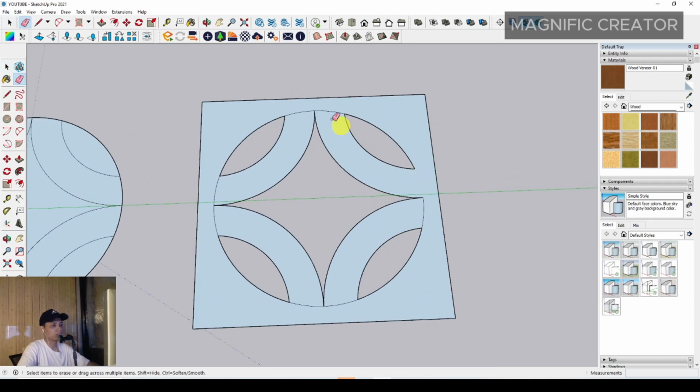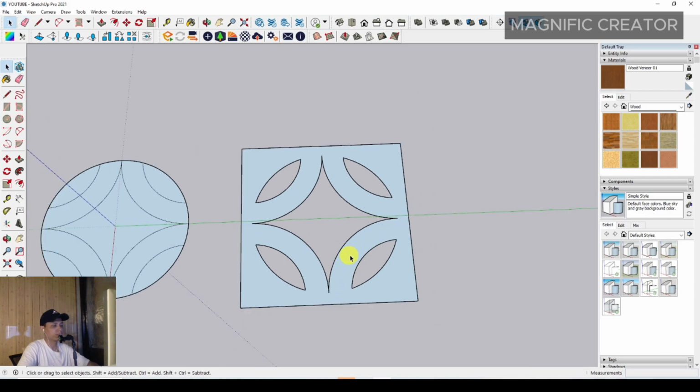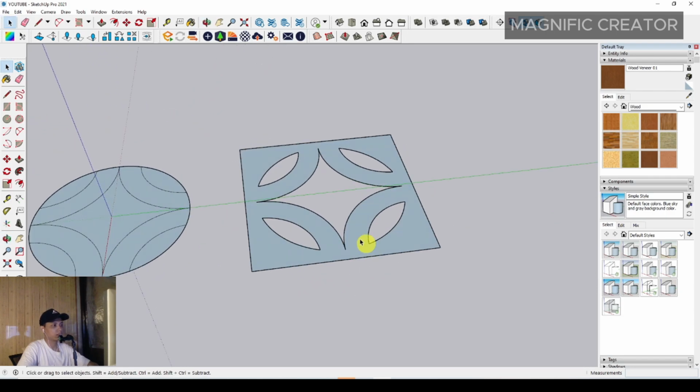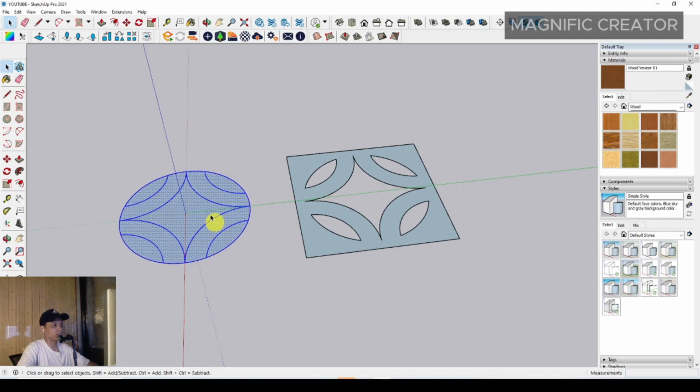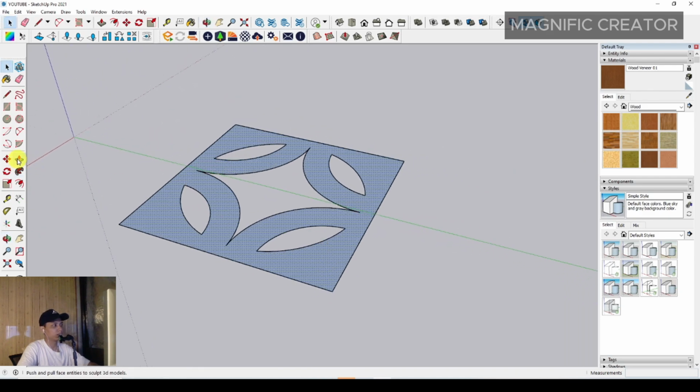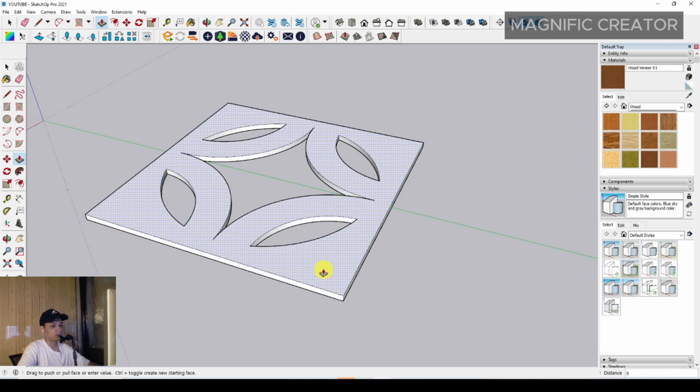So that is the basic shape of the organic ornament on the room partition. Okay, and after that we can delete the unnecessary object again, and then we can push it up around maybe 15 millimeter.